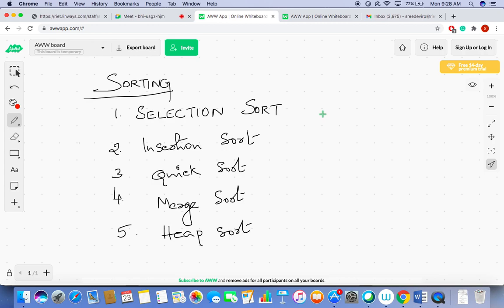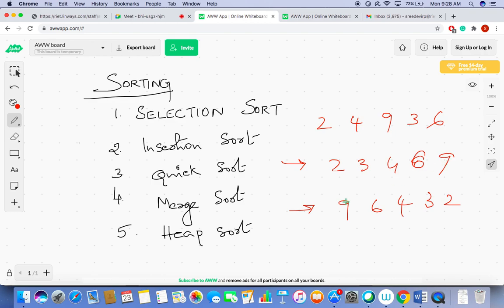suppose we are given unsorted numbers, that is 2, 4, okay. So these are the numbers you are given. Now when you do a sorting on it, you will be either arranging it in an ascending order or you can arrange it in descending order. So this is what is called sorting, arranging of the unsorted values into sorted values. You can either arrange it in ascending order or in descending order.